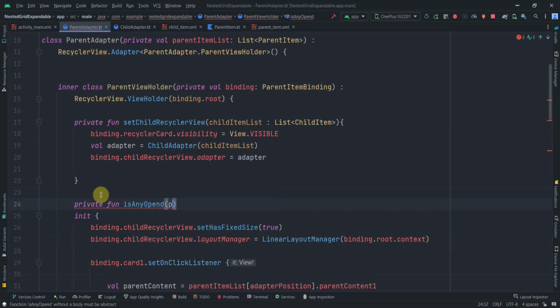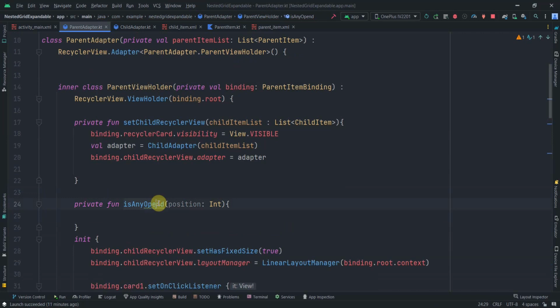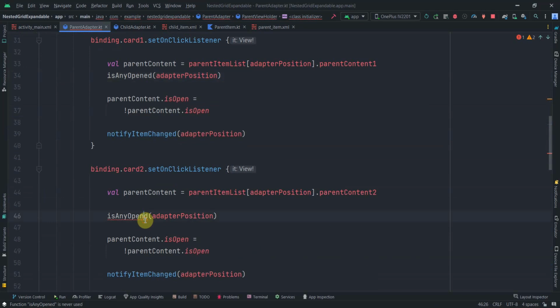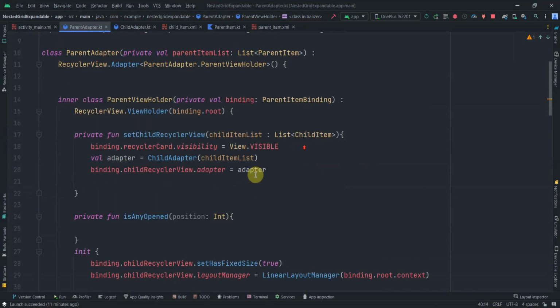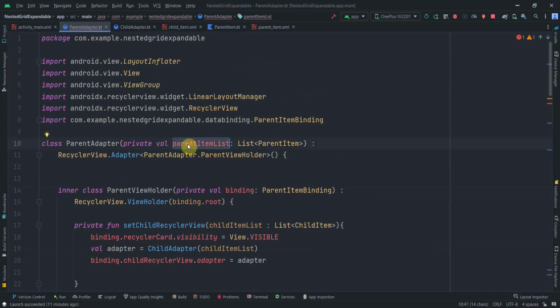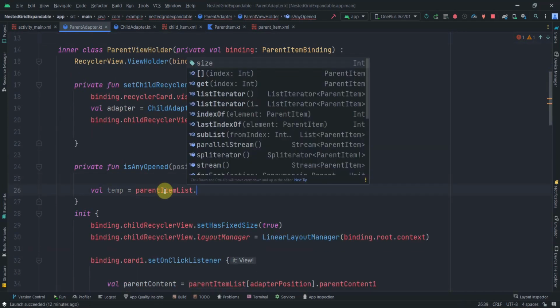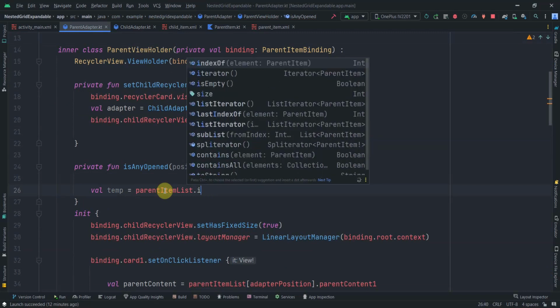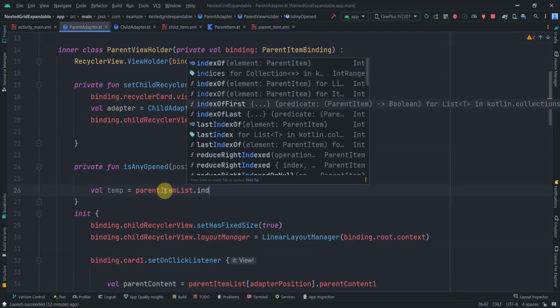This takes a position parameter, so position of type Int. Alright, so I guess I mistyped the spelling. No issues. Okay, so first of all over here I'll create one val which will be temp, and I'll check in the list if any item is open. So parent item list, I'll use first index of first. Alright, this one.